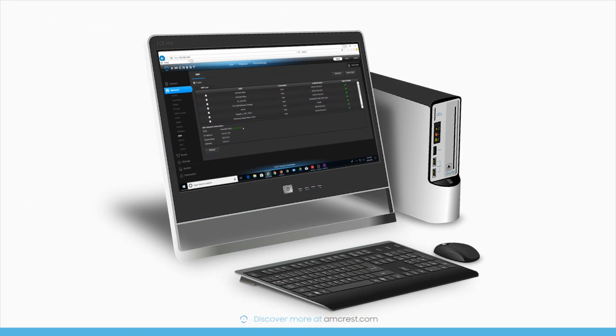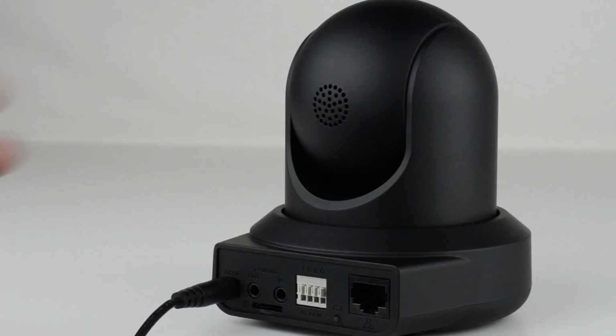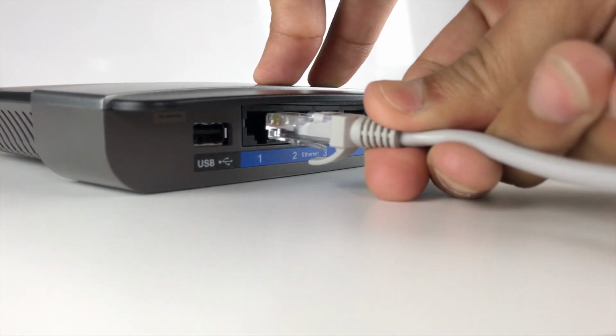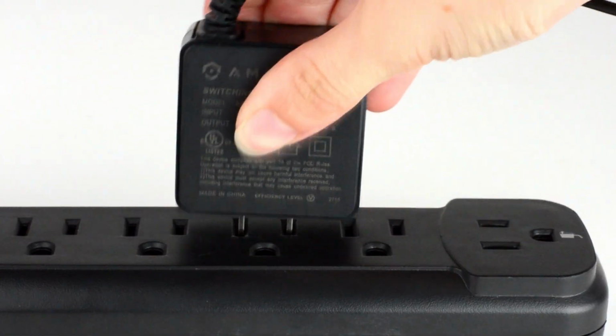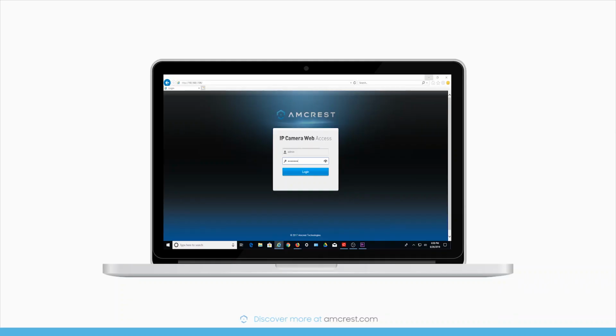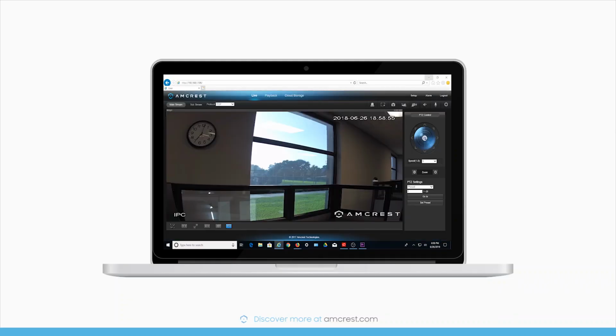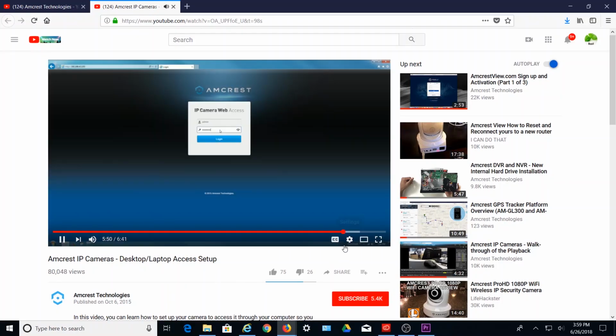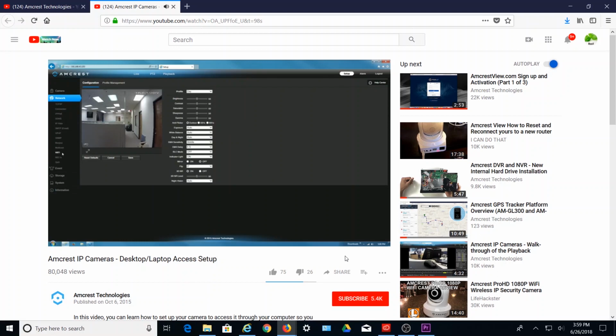Now let's see how to manually establish a Wi-Fi connection using the web UI. First, connect your camera directly to your network or router with an Ethernet cable, and power on the device. Then, on a laptop or PC, access the web UI for your device. For more information on how to connect to your camera's web UI, please see the link in the description below for a corresponding video.